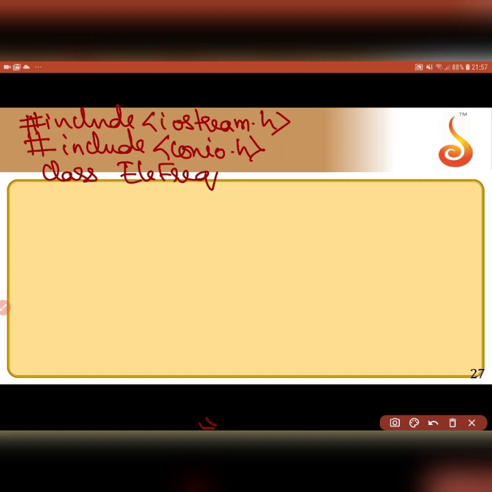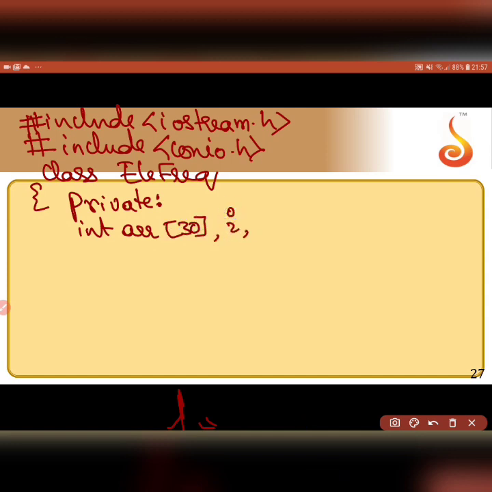So let me name it something related to that. ELEFREQ. Then I will open the curly braces, then I will say private. In that I need to have an array to store the elements, right? So int ARR of maximum 30 elements, and then I need an I for my for loop. N is the number of elements in the array, and ELE is the element whose frequency I am going to find, and then I will say count.